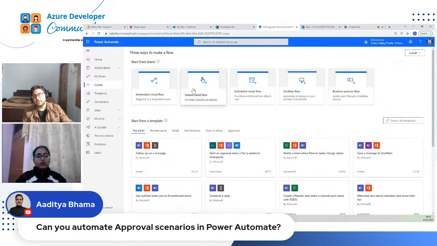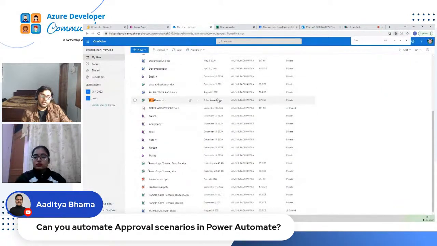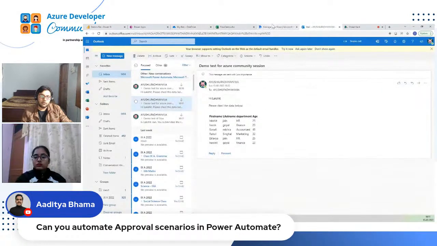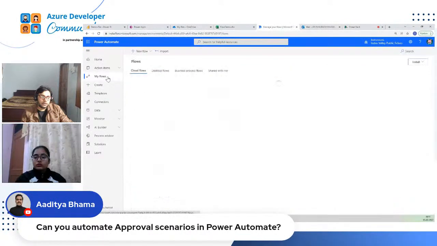Suppose there is an approval scenario where the user needs to click on a particular option inside our email, indicating that this is something that needs to be approved. Suppose we want to create a flow for leave approval, and our manager will get an option in the email whether to approve or disapprove. Once he clicks on approve, the action will get started. For that we have a connector inside our flows. Let me just show that.